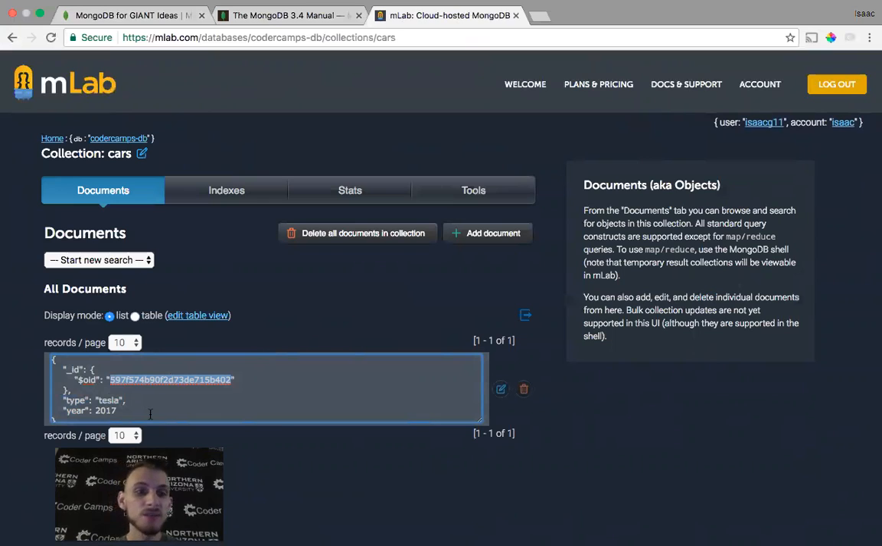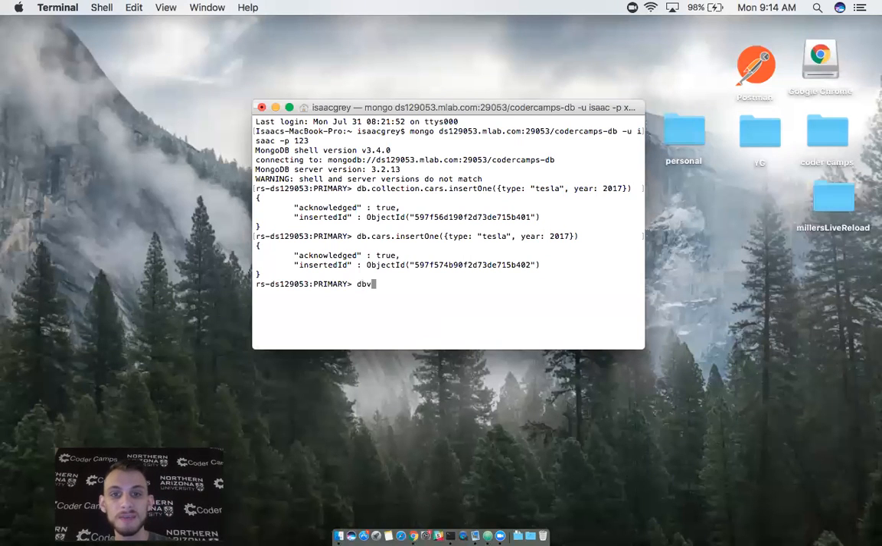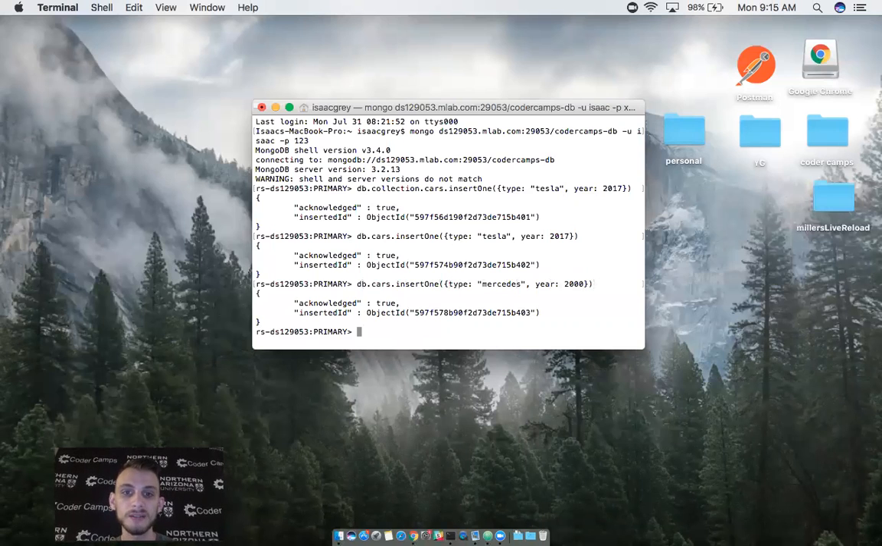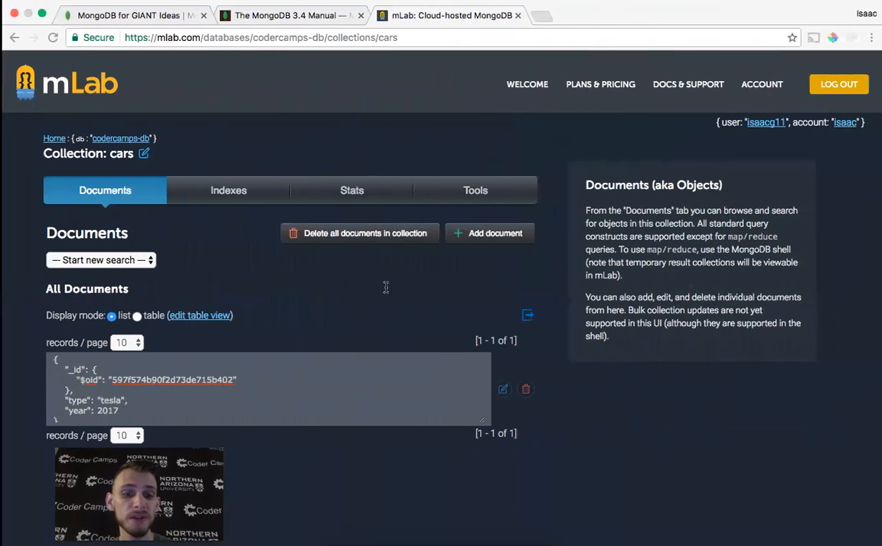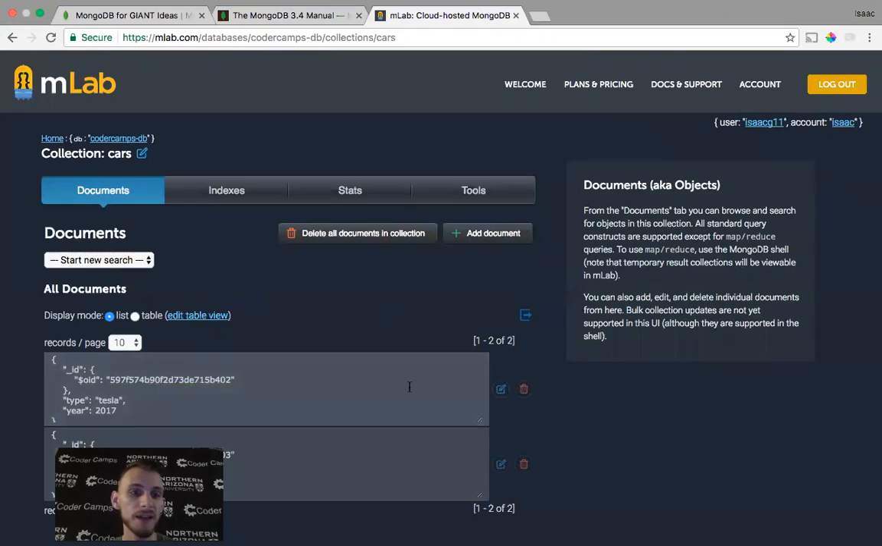So now, just to get the swing of it, let's go ahead and insert a couple more cars into this collection, okay? So we can say db.cars.insertOne. Let's go with type Mercedes. Okay, let's make the year 2000. Just like we did with our Tesla, we'll hit enter, gets inserted. Let's refresh our browser just to make sure everything went good in MLab. So we can see we're adding more documents to our database, okay? And this is all within the cars collection.